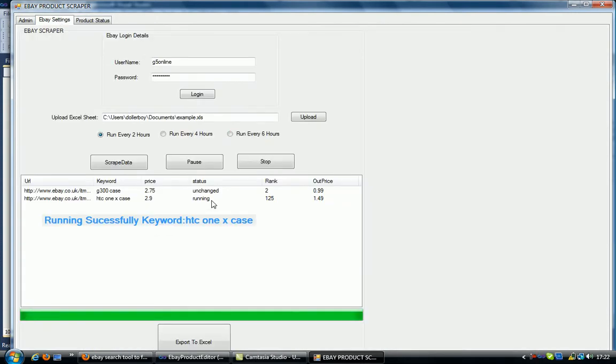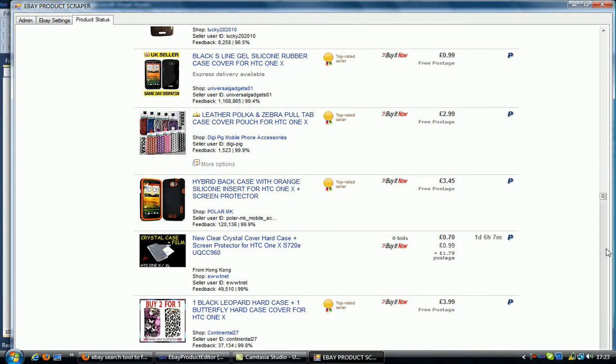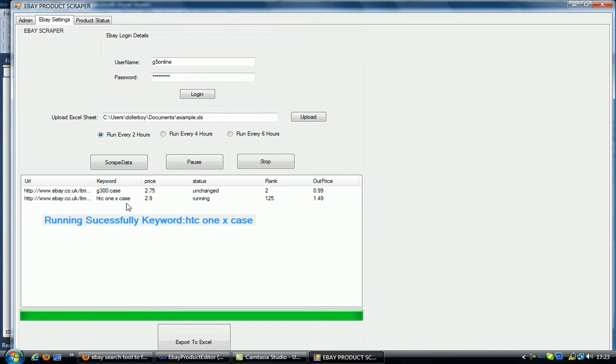See, it's still running, the rank is 125. So we are changing the price to 1.49. At the moment the HD1 X case is 2.9, and we are changing that price to 1.49. It's still running. We are at around 125, which will change according to our price. So right now people will come and buy our product a great number of times. So many people will come and purchase it, so automatically our product ranks up.